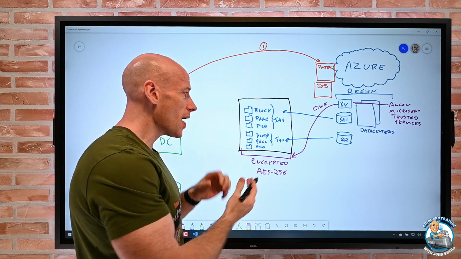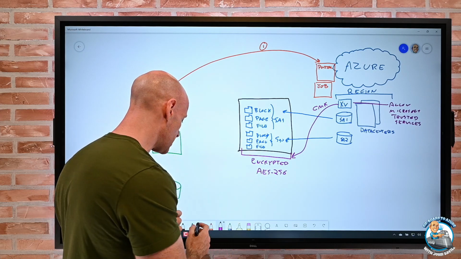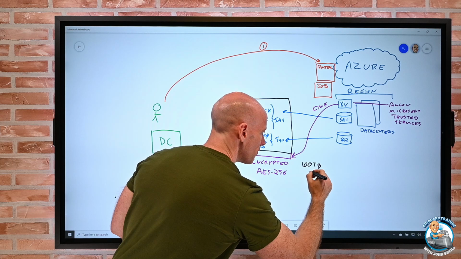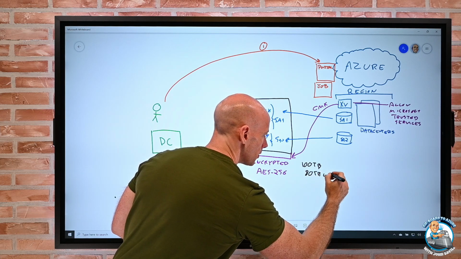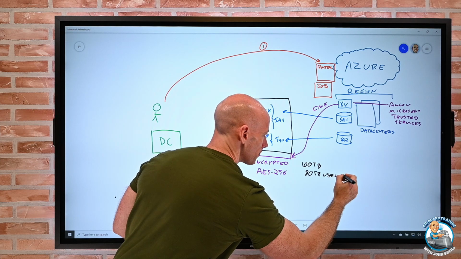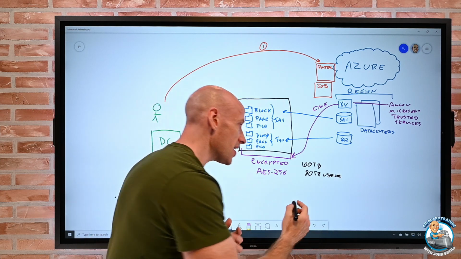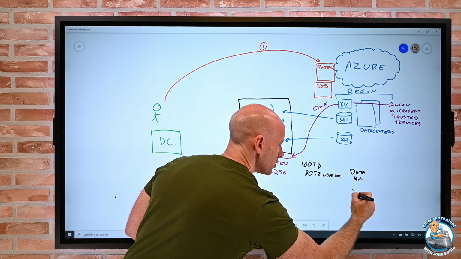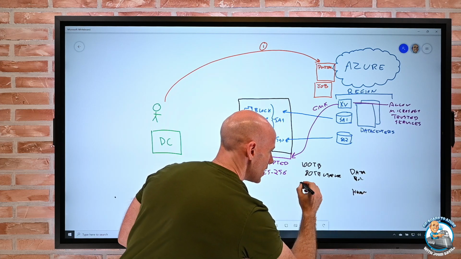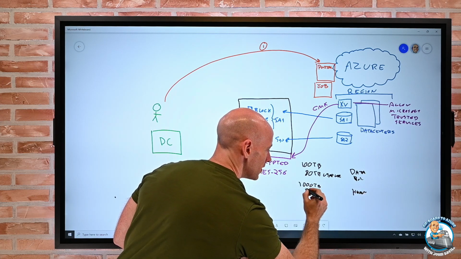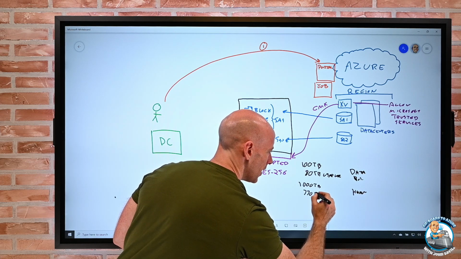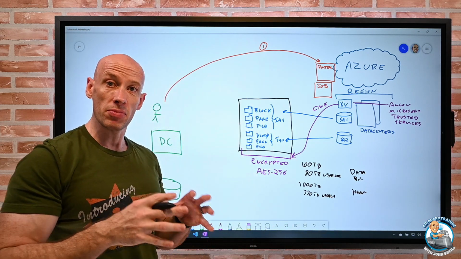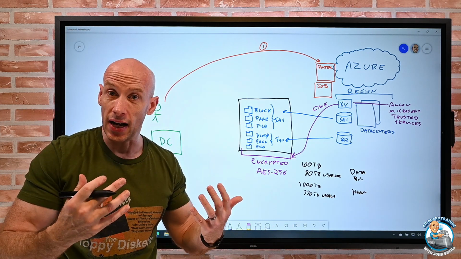In terms of the size, if I'm using a regular DataBox, the size is 100 terabytes with 80 terabytes usable, because certain types of RAID, etc. If I do Heavy, then it's 1,000 terabytes, and I think it's 770 terabytes usable. So again, you use a bit for the RAID that helps keep the data if there's a disk failure or something.